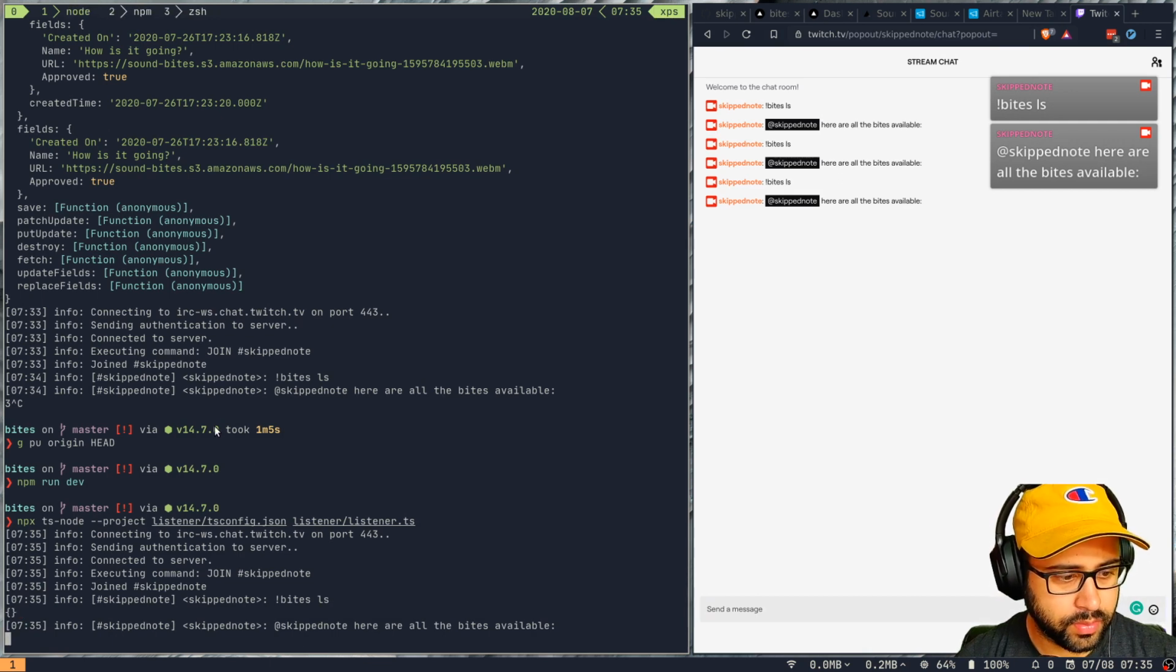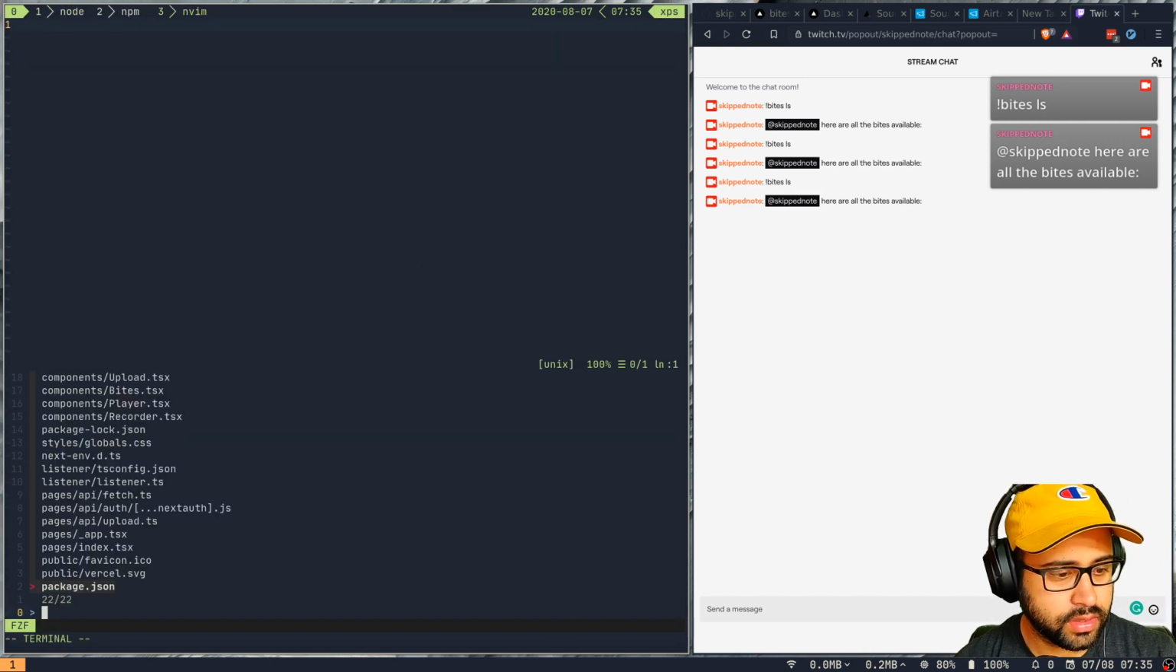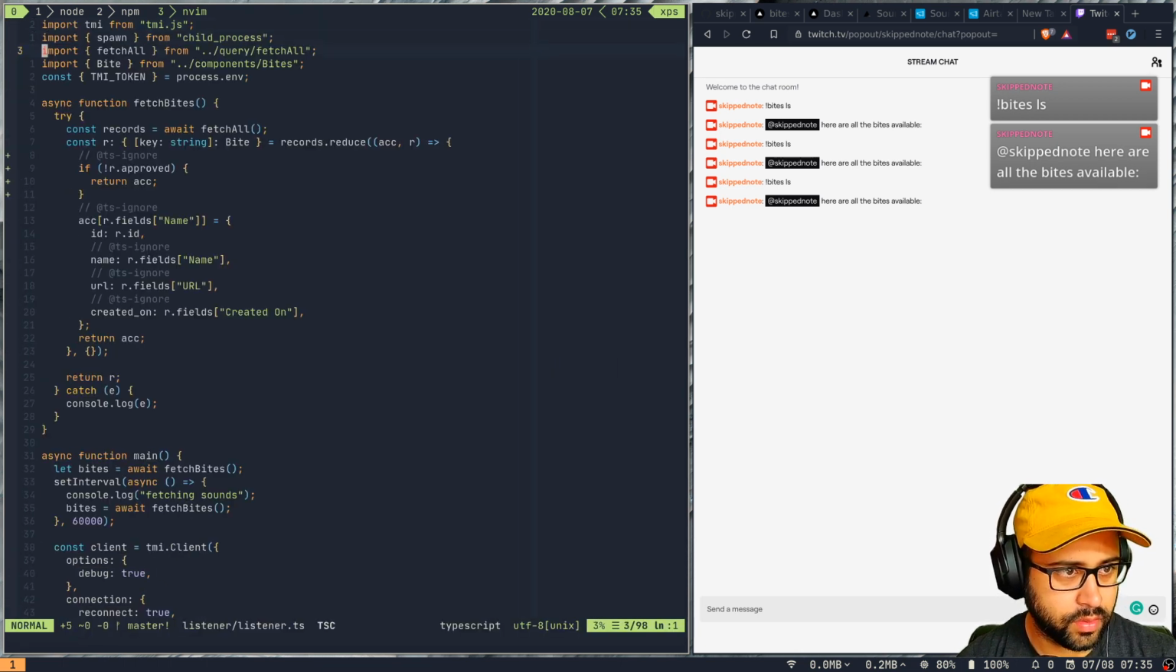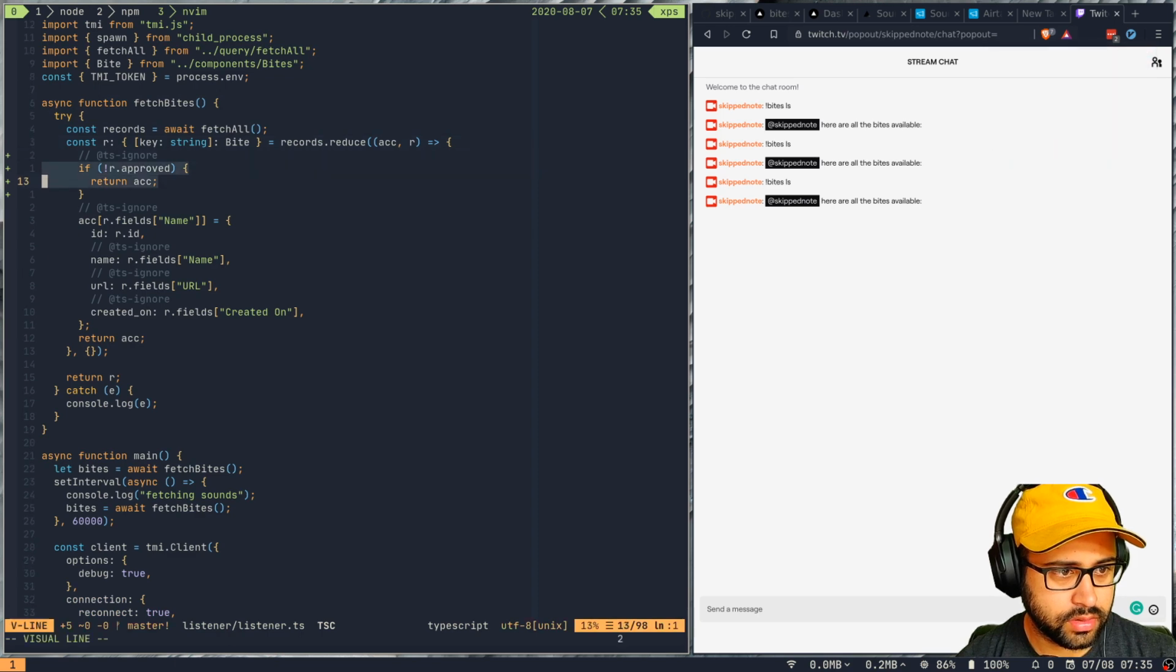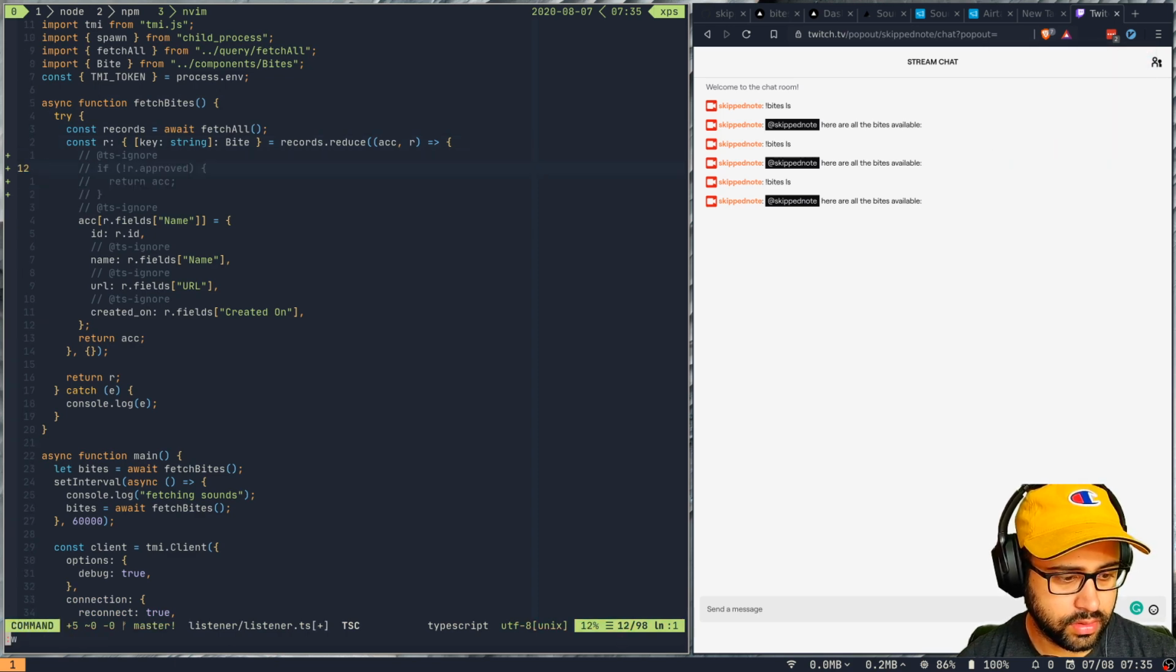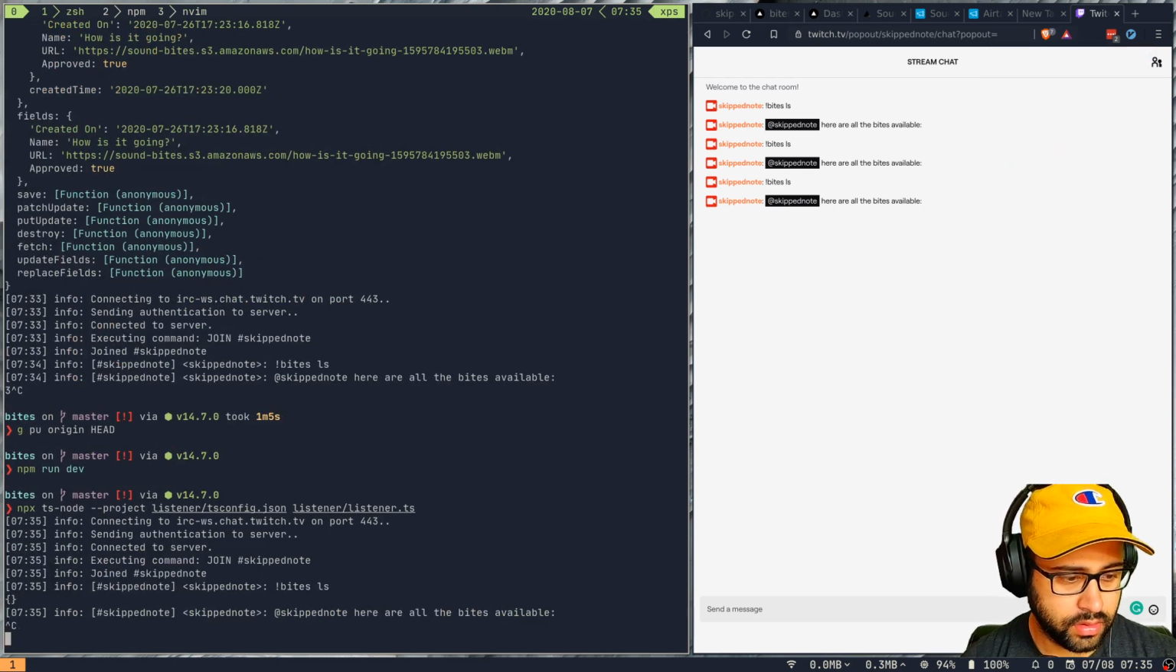That seems to be a problem. Let's quickly validate by removing the filter. So if I go over here in the listener and just get rid of this thing, try again.